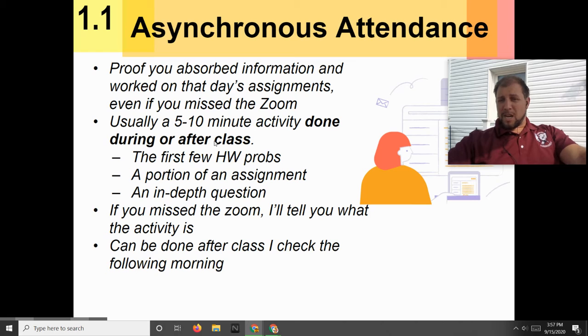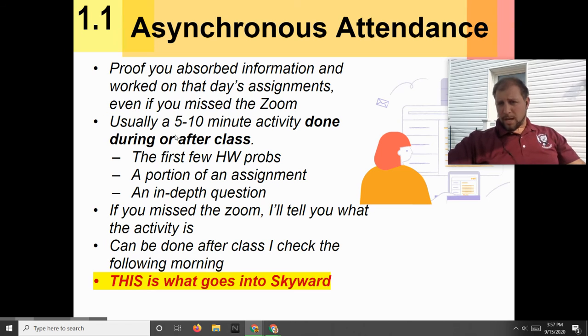This is something that can be done in class. I won't check this and enter it until the following morning, giving you some time to do it if you can only access the Google Classroom later that evening. And this is what goes into Skyward. It is this that goes into Skyward.